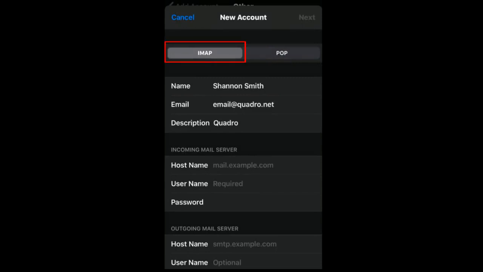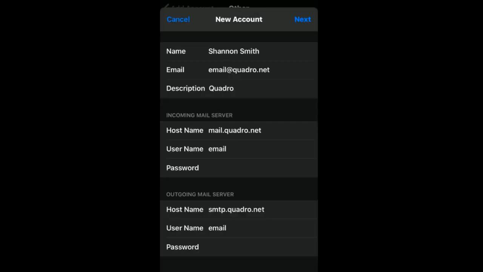Ensure IMAP is selected at the top. Here, in incoming mail server, you'll want to ensure that the host name is mail.quadro.net and your username is the first part of your email address only. Also, enter your password.